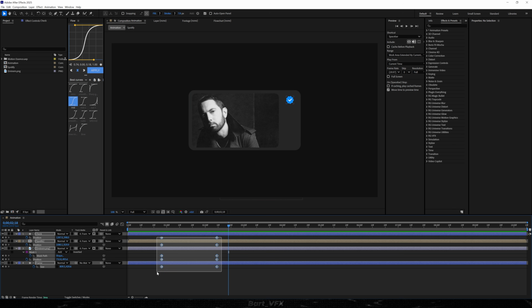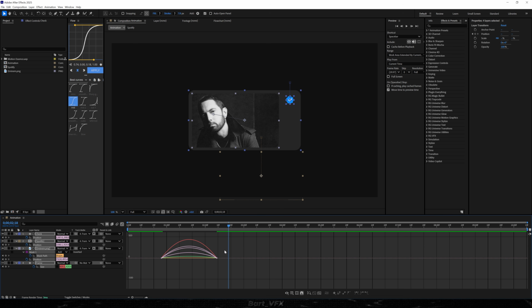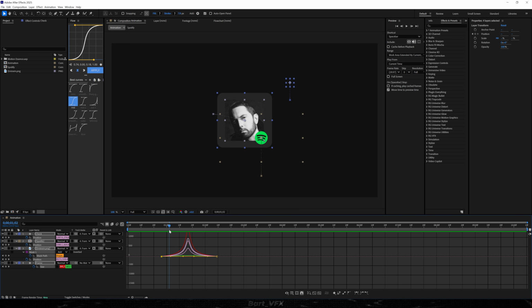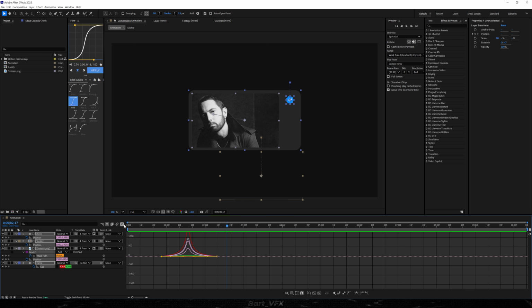Alright, perfect. Now we're gonna select all the keyframes, hit F9 to easy ease, then go to the graph editor and make sure to create a peak in the middle. So just select all the points and drag them towards the middle. Alright, that starts to look really nice. Then I'm gonna close it down.